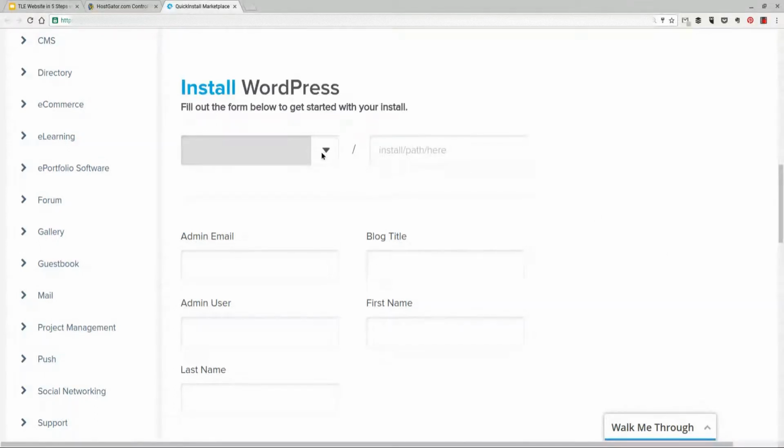Now, like I said, I have several domains. You may only have one, so it may automatically select that one domain, and you don't have to do anything. All you have to do is leave it just yourdomain.com. You can leave this blank, and it'll install it right there on the root of your website. You're good to go. Here you want to fill out some information like your email address. This will be the main place where you'll get notifications about your website.